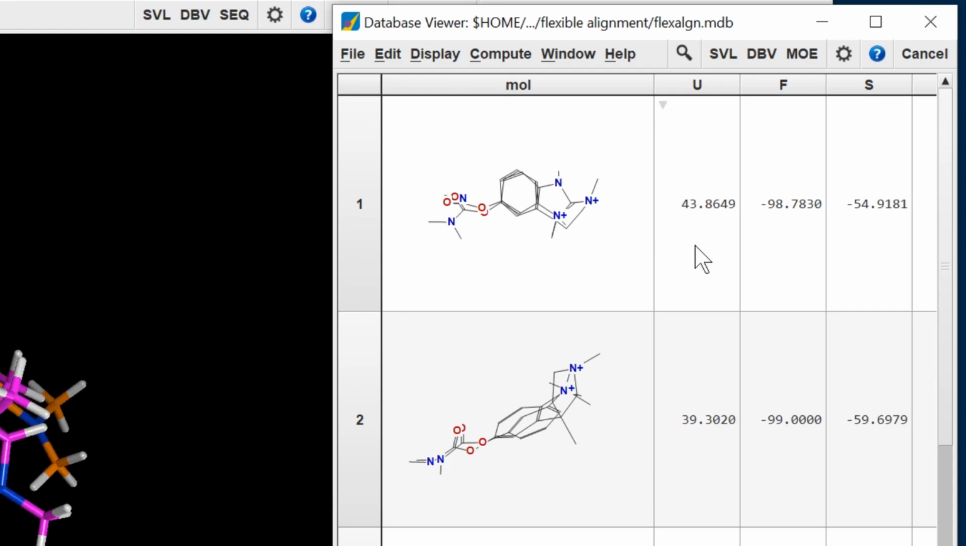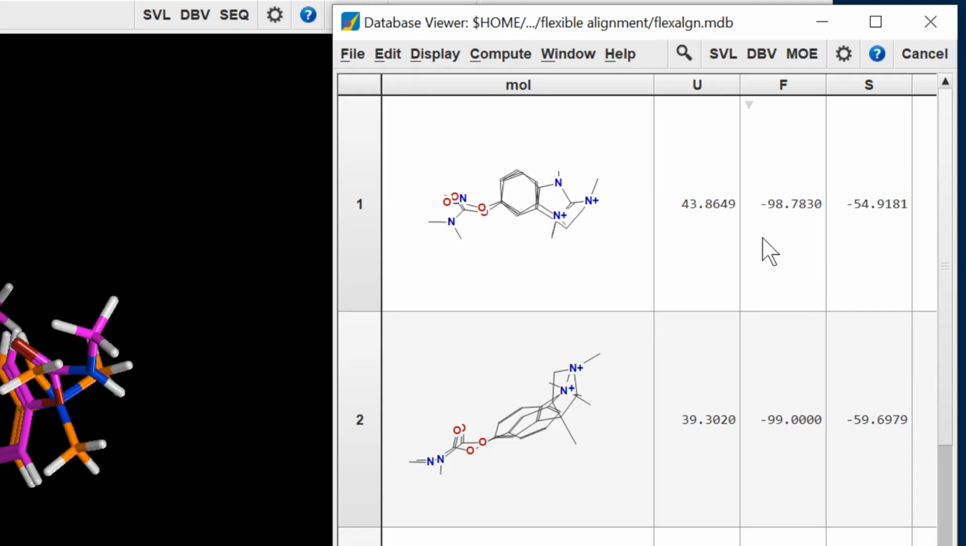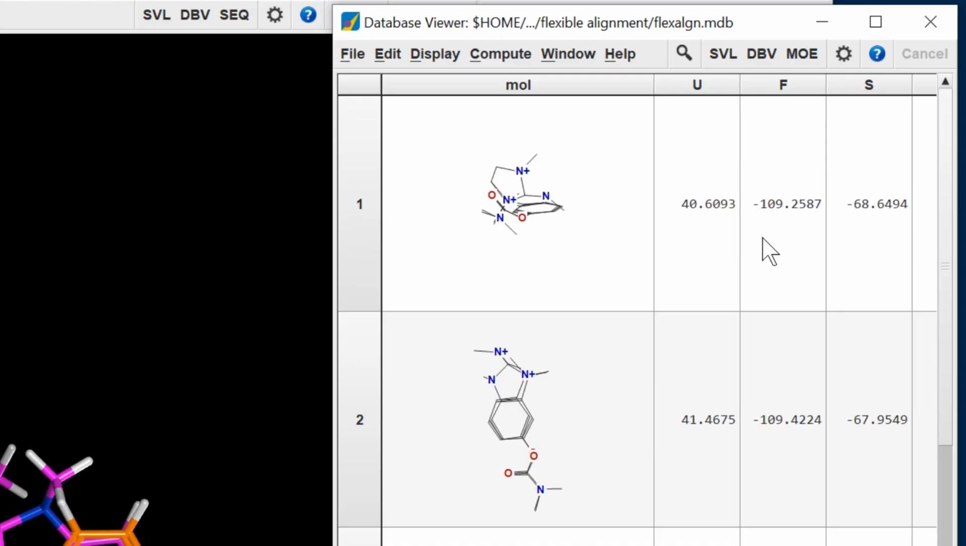Here, U is the average strain energy of the molecules in the alignment, and F is the similarity measure, where a more negative value indicates greater similarity, in other words, better alignment of features such as hydrogen bond donors, hydrogen bond acceptors, hydrophobic groups, and so on and so forth. S is the final alignment score, which is simply the sum of U and F. So the objective here is to minimize the ligand strain energy and maximize the similarity measure, which means the most negative value is the best. And ultimately, the most negative score, S, will be the best alignment.